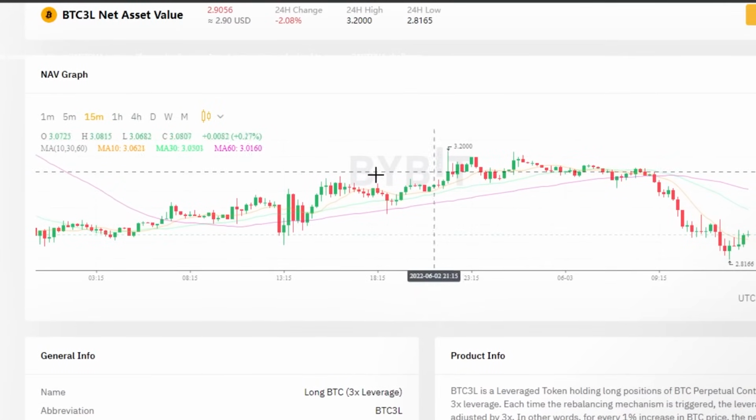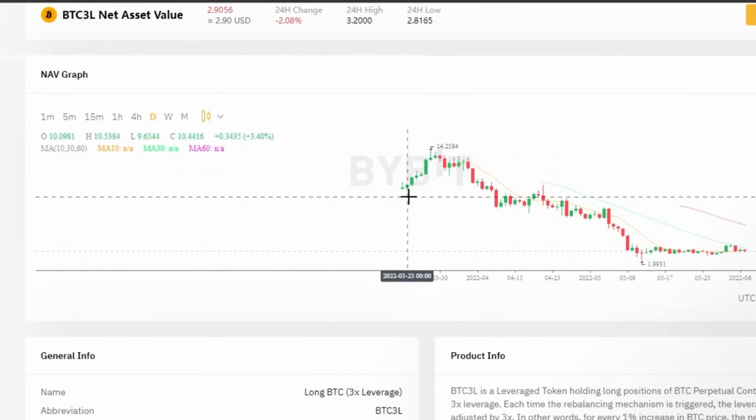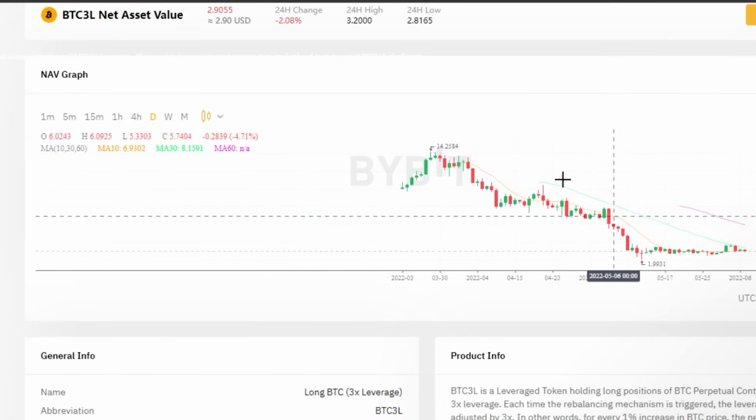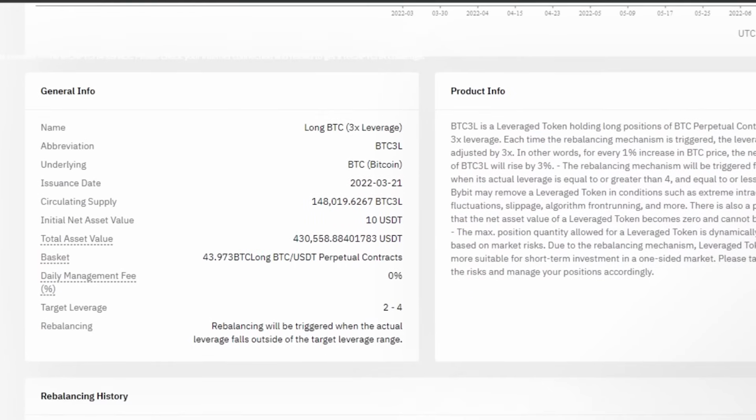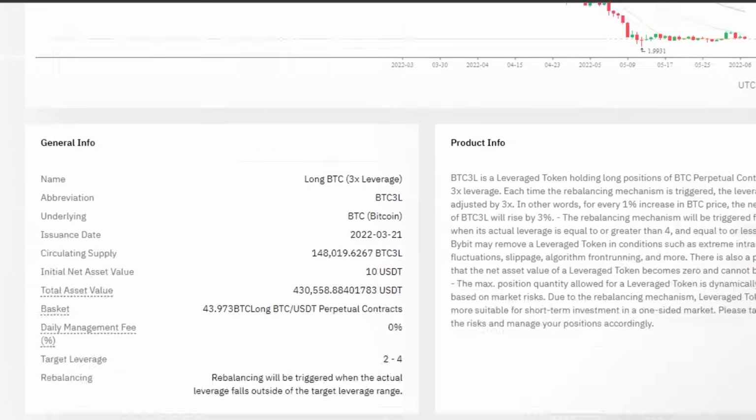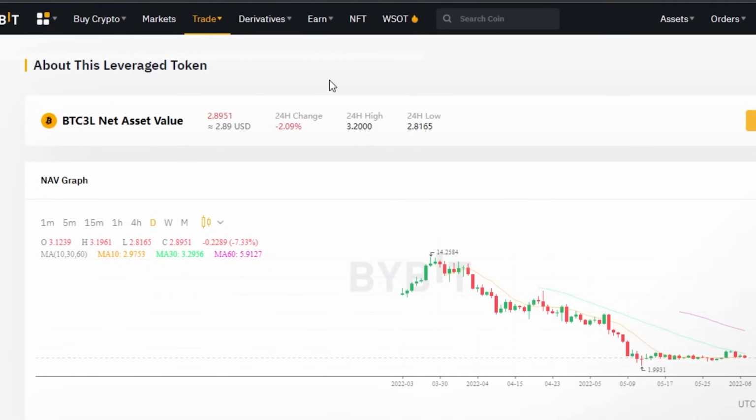This is actually a 15-minute graph. Let's go with a daily one so we will have a better idea. So you can see right here, this is our daily graph. We can also go with weekly and monthly. Then we get information such as the circulating supply, initial net asset, and total asset value. This will actually help you eliminate any kind of risk and help you trade efficiently.